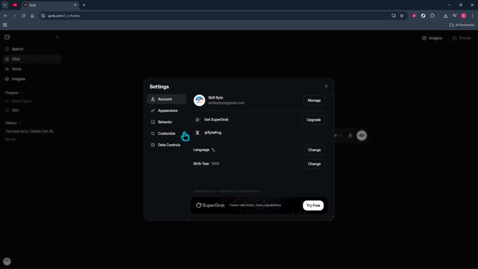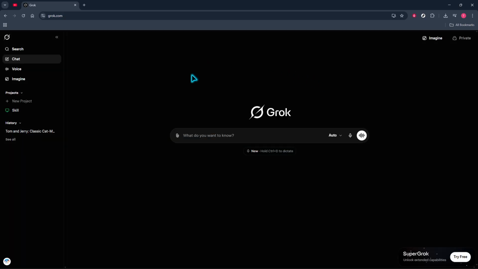When you're done, close the settings panel and continue using Grok in the language that feels most natural to you. The next time you visit, Grok will remember this preference for your account on that browser. If you use multiple devices or browsers, repeat the same steps to keep everything consistent.